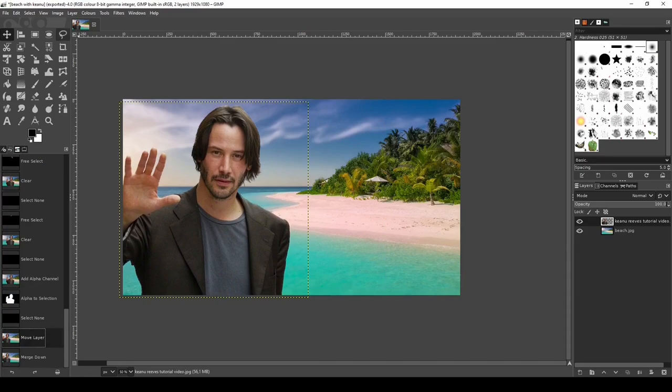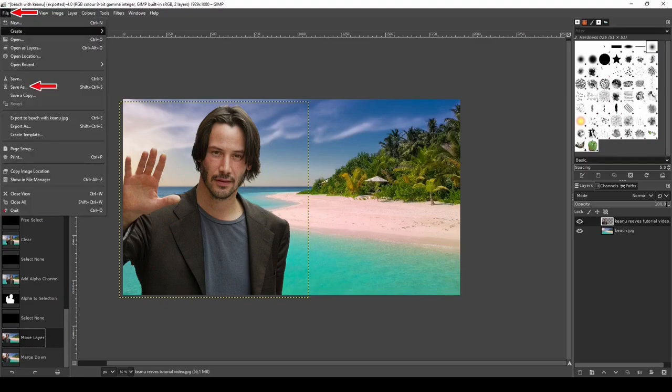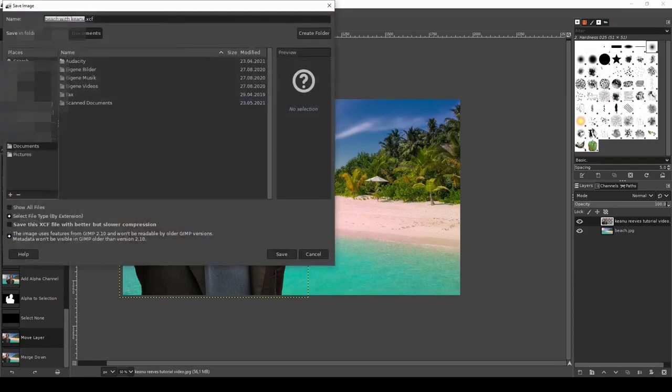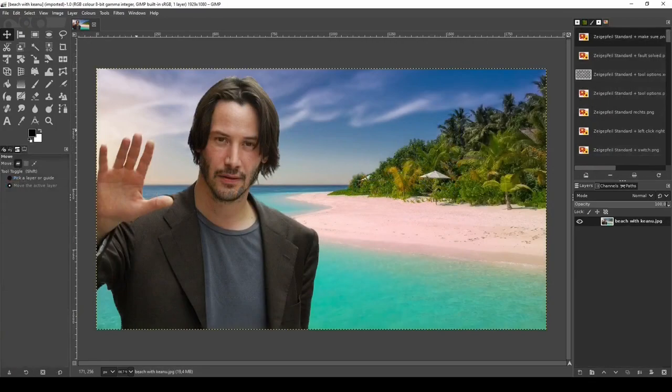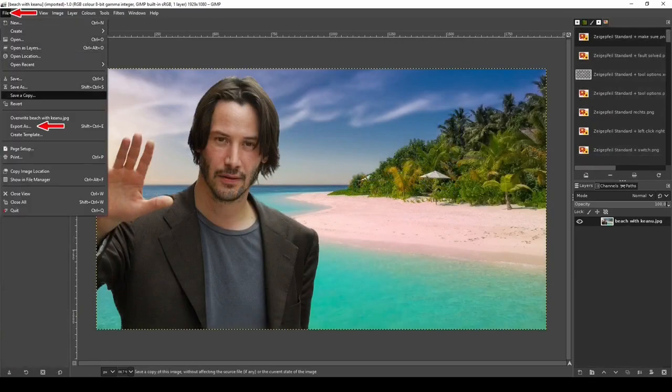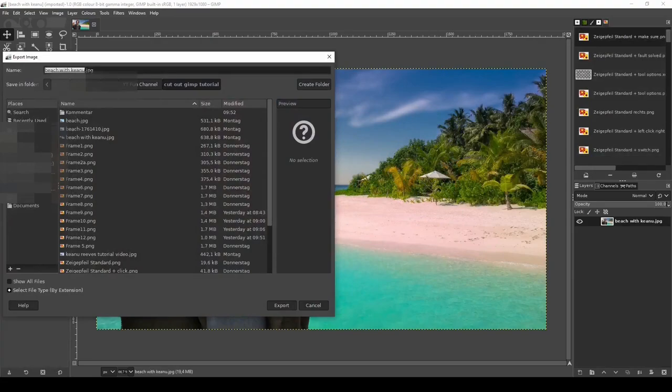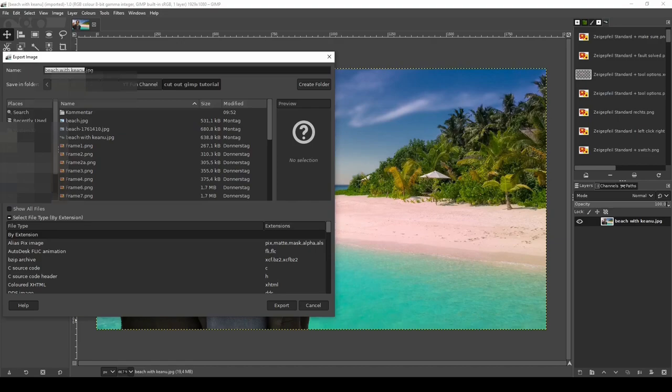To save your work, click File, Save As, name your file and select a folder to save it. Once you've done that, just click Save. To export your new image, click File, Export As, name your image and select a folder to save it. You can change the format of your new picture by clicking Select File Type by extension, and then you'll see that GIMP gives you many options in terms of format.